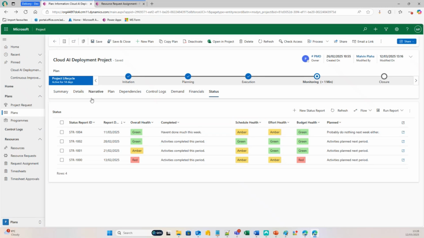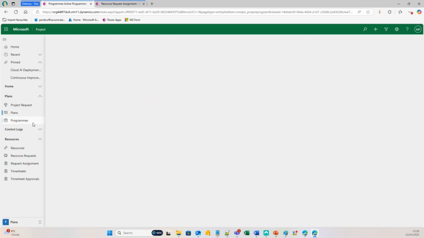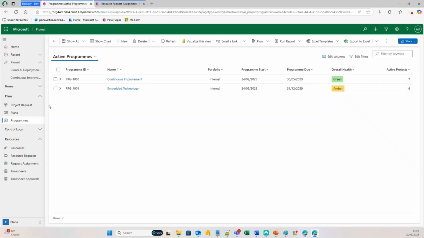Cool. So that is your project. The next section is your programs. Similar to your plans and project requests page, this is where you can see all your programs within the tool. Currently there's two, one called continuous improvement and one called embedded technology.